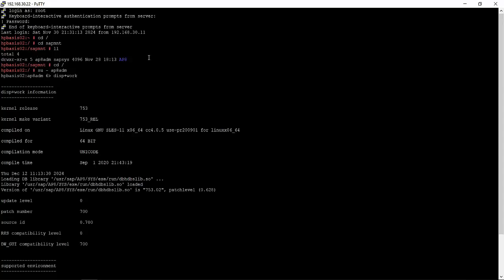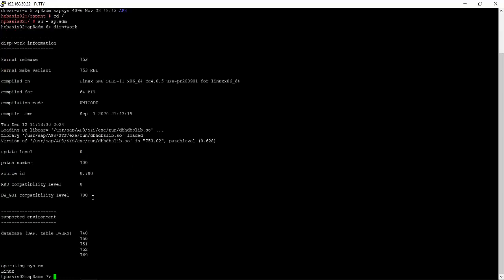You just go to the particular application. After switching to that application, you just give the disp+work command. You can see all the kernel information. So these are the three ways we can check the kernel information.